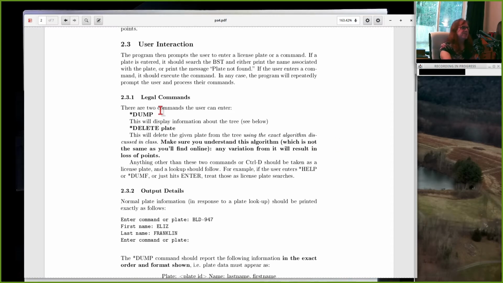There's no load command, because that's a hash table thing. So they can say dump, which will display the entire contents of the tree. And there's specific dump requirements that we'll talk about in a minute. But you can also delete data from the database. So you can say *delete followed by a license plate, and that will delete that node from the tree. So this is a new command beyond what we had in PA3.